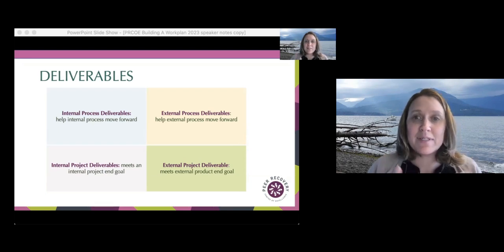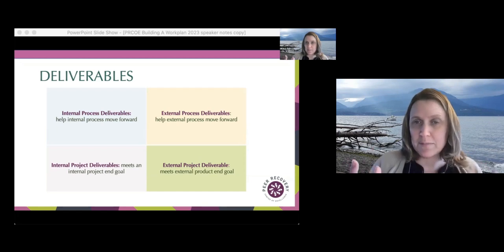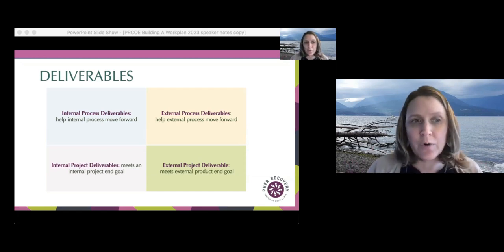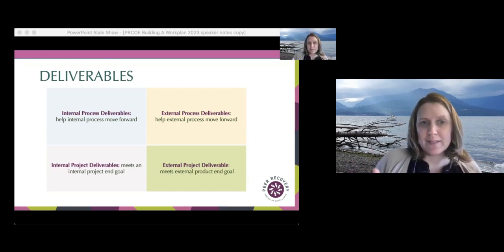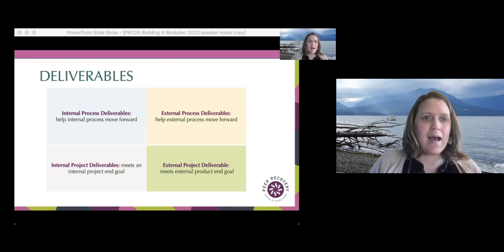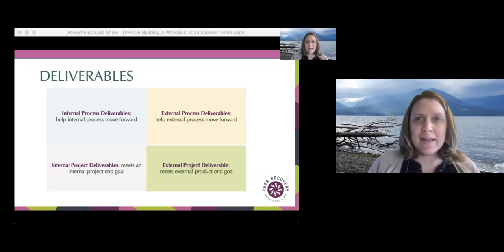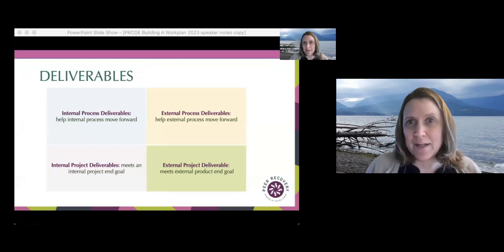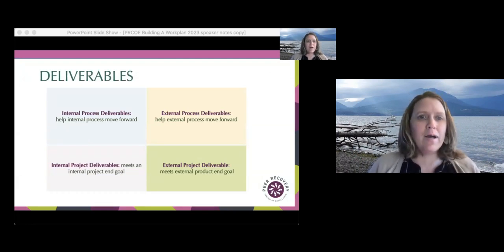It might be a list of potential donors that's just an in-house starting point for the team to be able to do donor cultivation work. An external process deliverable might be the marketing materials that are going to be put out there to get folks to the event. Whereas an external project deliverable might be more of that final product, end of year annual report of what's happened at our organization this year.